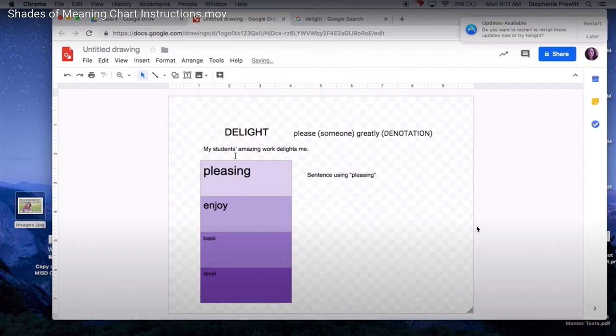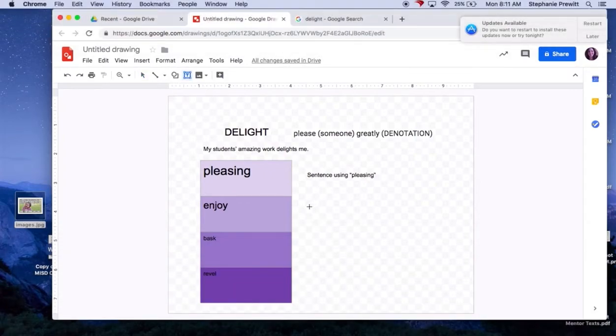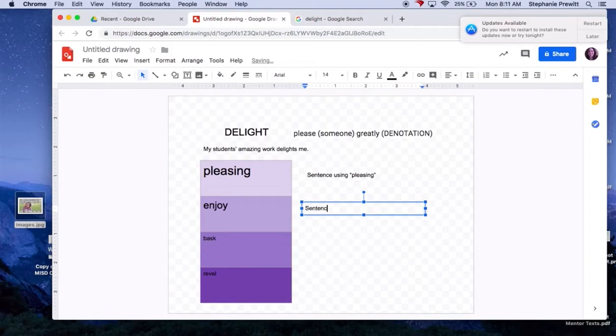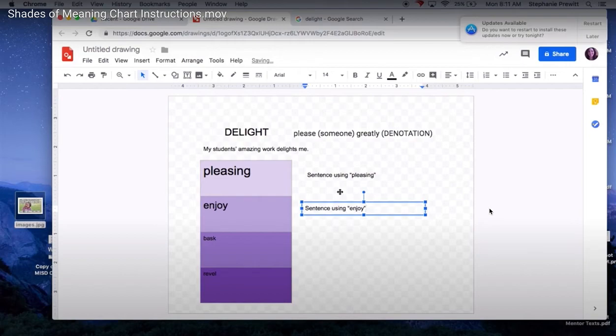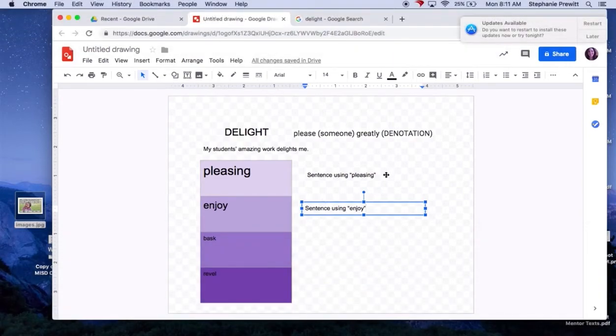And then right here, you're going to have a text box. And you're going to have your sentence using enjoy correctly. You need to use these correctly, grammatically correct. Sentences start with capitals, end with periods. So, except mine, I'm not writing sentences right there. And that would be your final product.